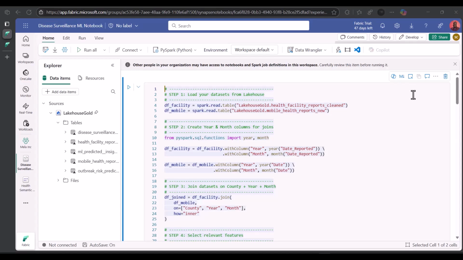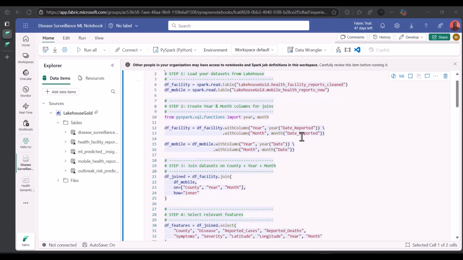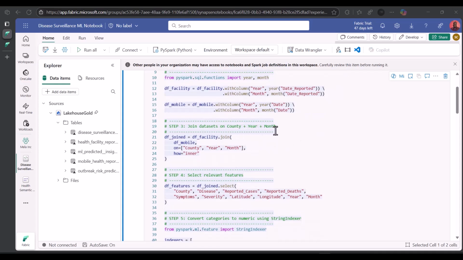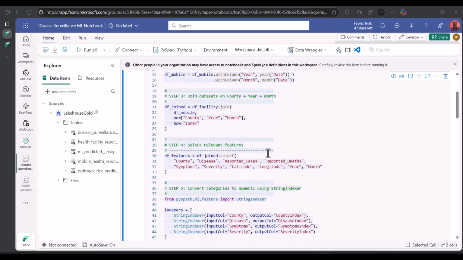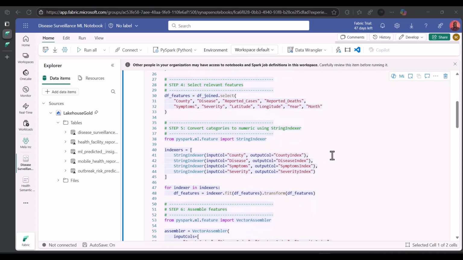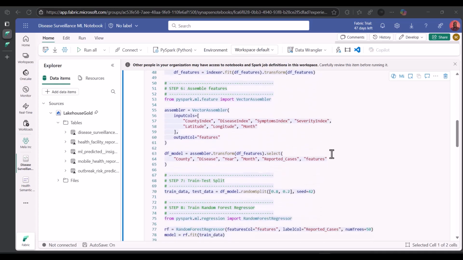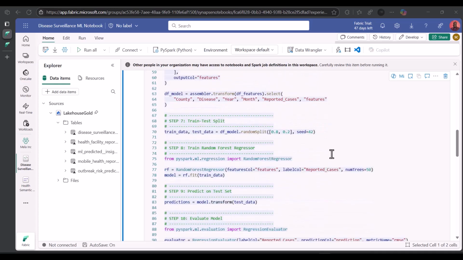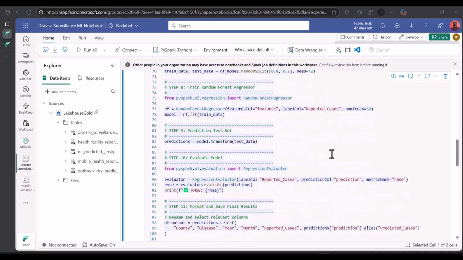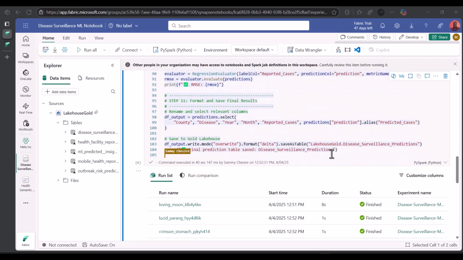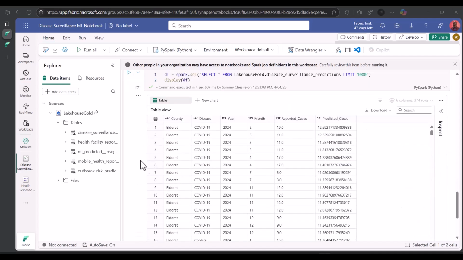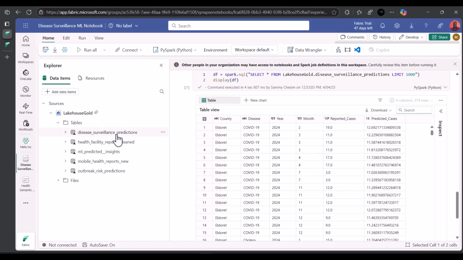In this machine learning notebook, we first begin by loading our datasets from the Lakehouse, and then we create the year and month columns for joining. This enables us to enrich the data and join the datasets on the county, year, and month columns. Next, we select the relevant features, in this case county, disease, reported cases, and reported deaths, and convert these categories to numeric using a string indexer. Next, we assemble all the features and train the model. We train using a random forest regressor, evaluate the model, and save the final results in a table called the disease surveillance predictions table, which you can see is saved in our gold lakehouse.